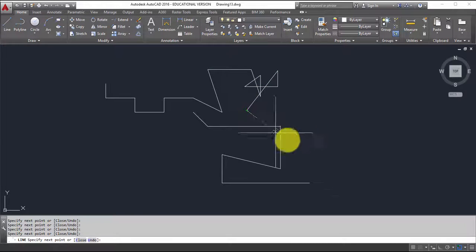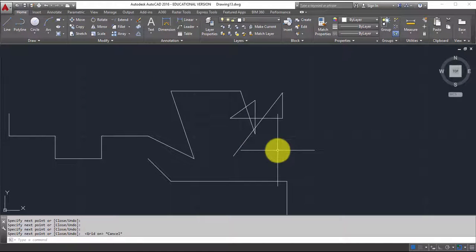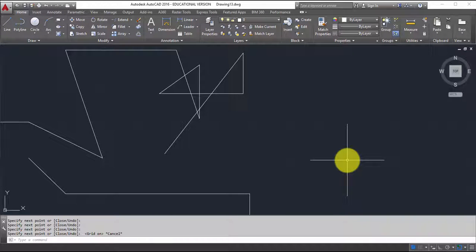Let's turn the grid on and see what happened. So you can see here that most of my points are on those grid locations. However, after turning the grid snap off, I'm able to click anywhere I'd like.